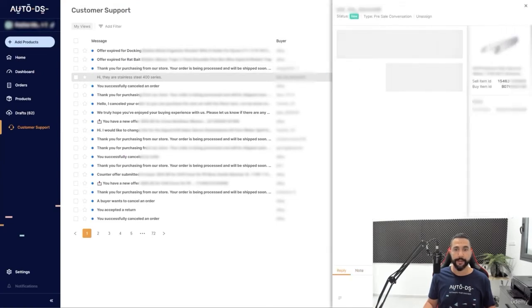Now let's go inside one of the messages and see what actions we can take. So I'm going to click on this message right here. And as you see, it opened a little chat window, and this is the chat window between me and the buyer. So I'm seeing it in a much more user-friendly window right here. And as you can see, he asked me, "Hello, what type of stainless steel is the product made of? Just want to know if it's 300 or 400 stainless steel, 410 stainless steel, etc. Thanks, TK." And then I answered him, "Hi, they are stainless steel 400 series." Of course, after checking out the product.